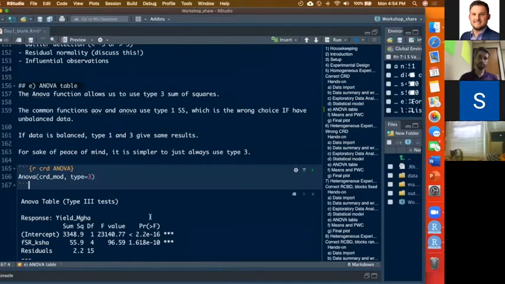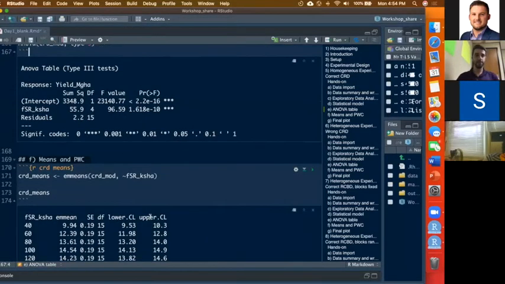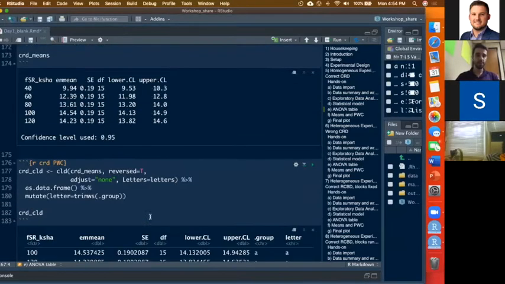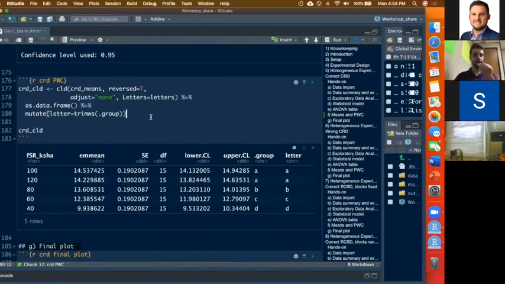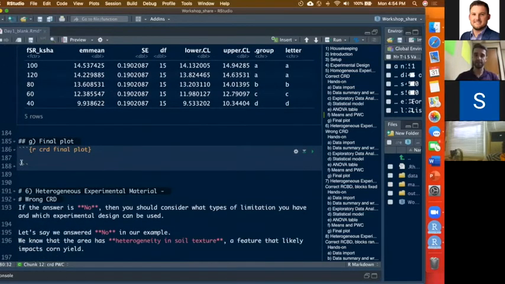Okay, thanks. All right. So I think we stopped right here, right? Just to let you catch up. Now we're going to use this object, CRD underscore CLD, to make a final plot of this analysis. So we're going to start with a ggplot.